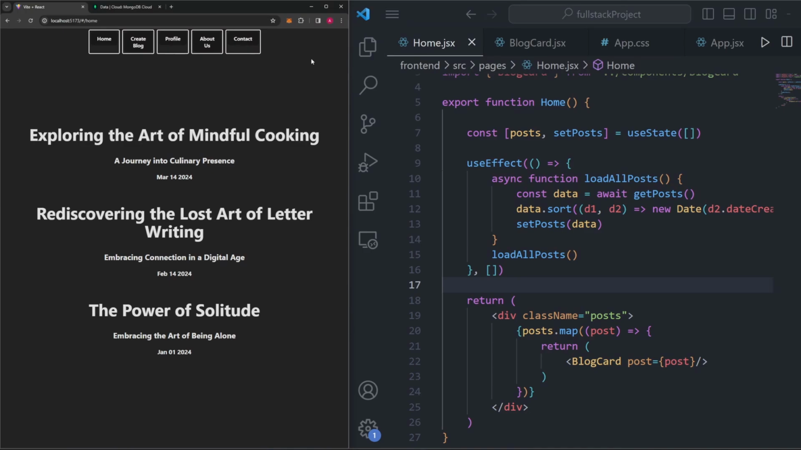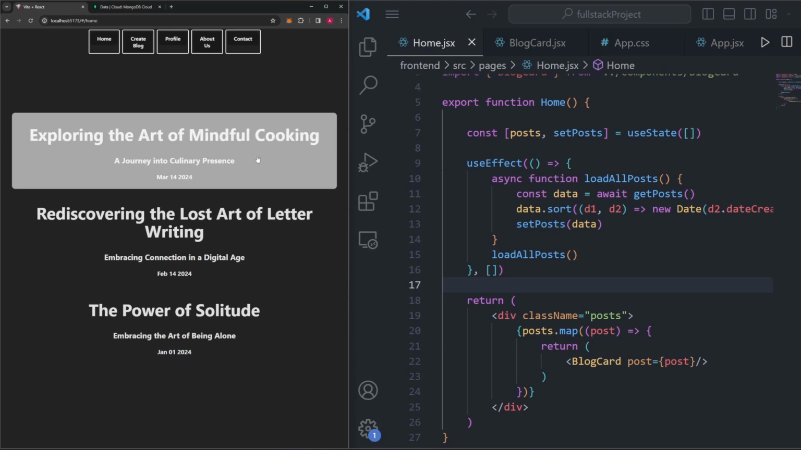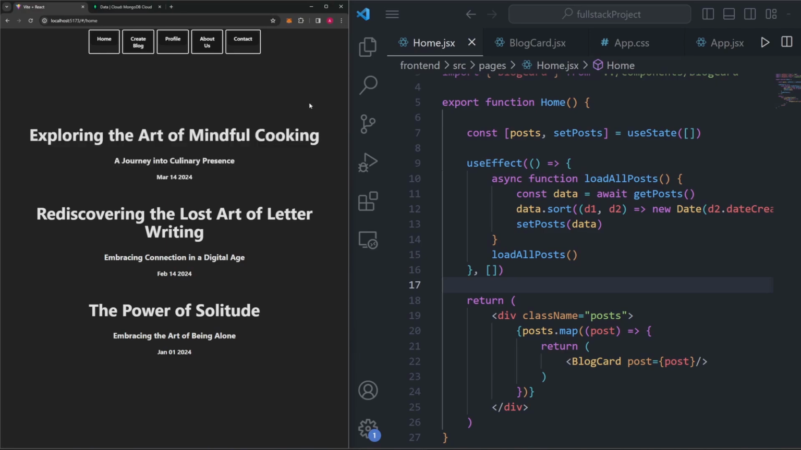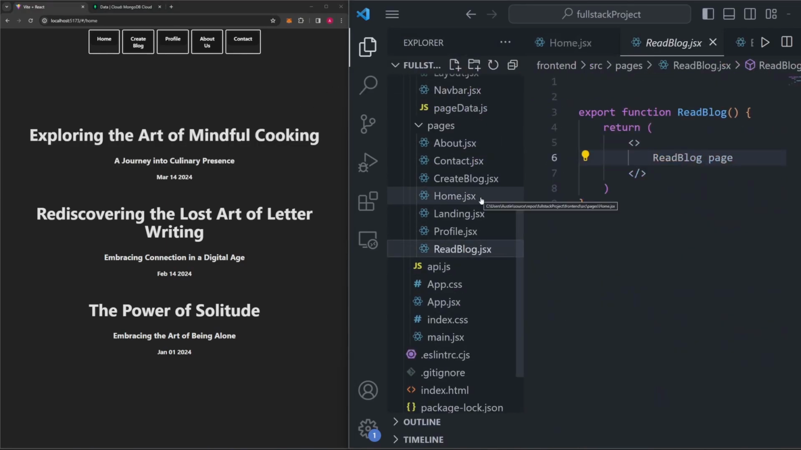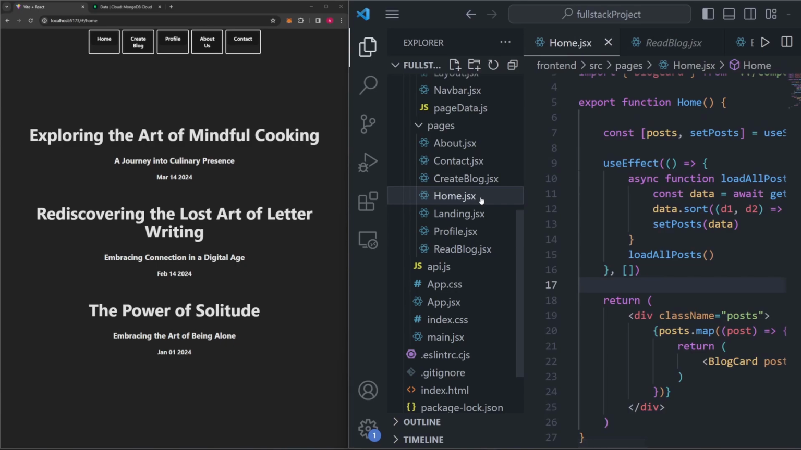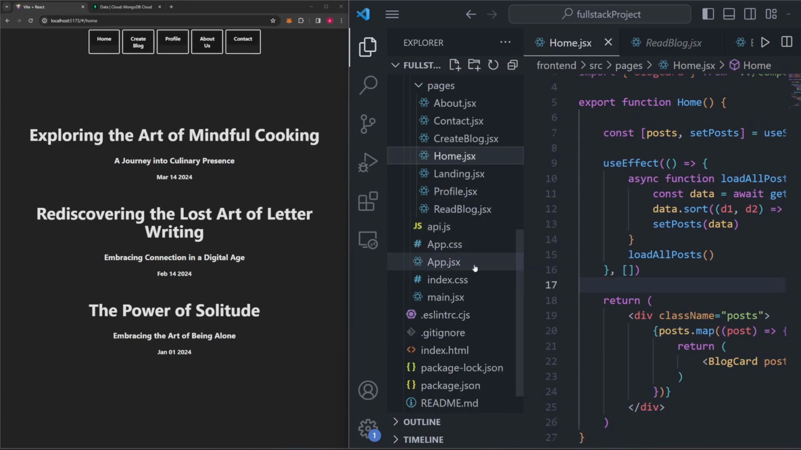Now that we've got most of the basic styling out of the way, there's one more thing I want to do on this homepage, and that's allowing users to actually click on a particular post and get redirected to a page where they can read the entire blog post. We already made a page for that in our folder, which we have over here, and that's just this ReadBlog page right here. We also already have a route set up for this exact scenario.